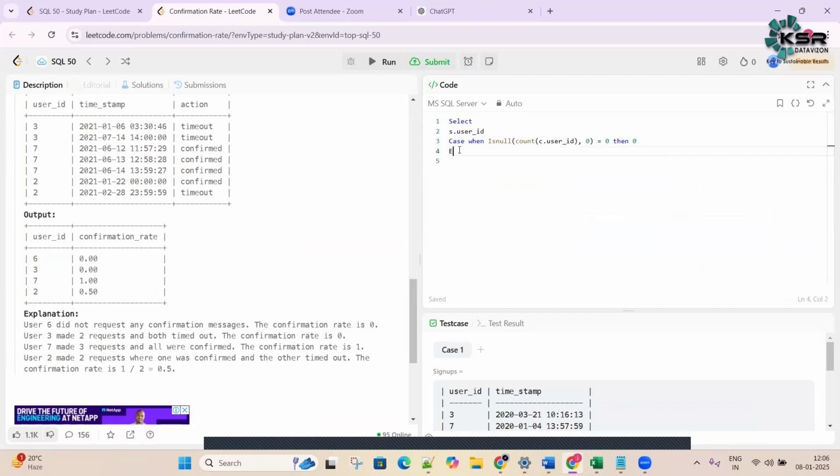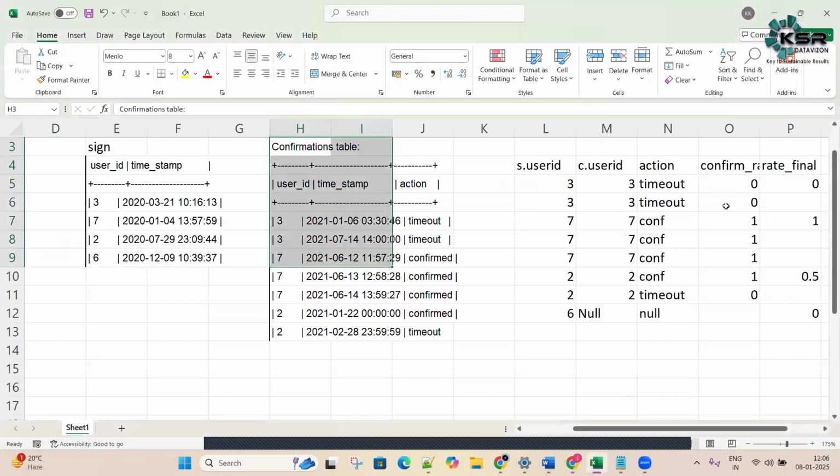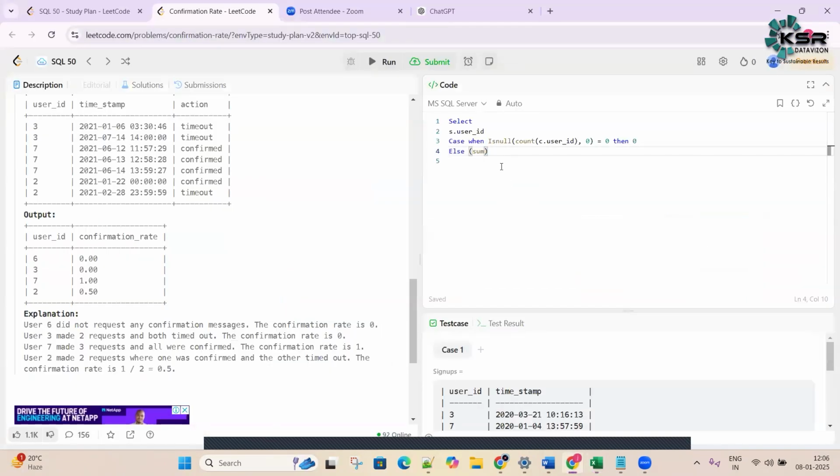Else. Now, what is the else part? The else part is nothing but the sum of these things. What we are going to do is the sum of confirmation, when c dot action is confirmed, then we take it as 1. So inside that sum, case when c dot action equal to confirmed, then 1 else 0.